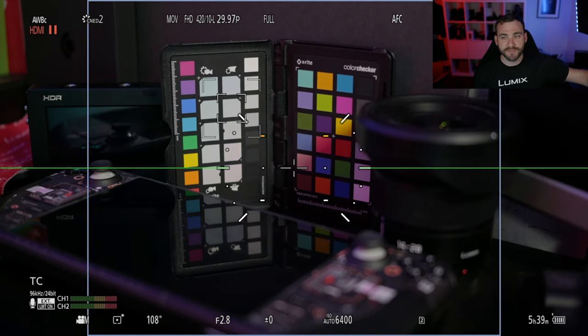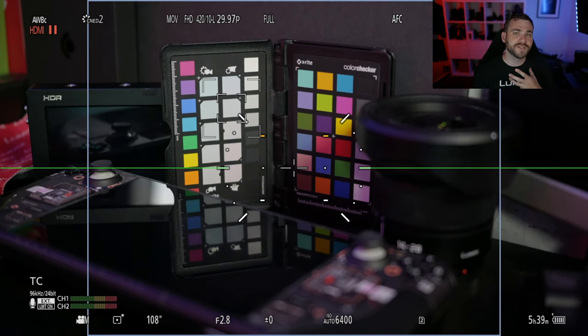Now, what highlight spot metering is designed to do is make sure that even though you're using spot, which is going to be the center of the frame, or you can tie it to a focus point if you want, it's going to make sure that no highlights are blown in the image at all. So that can be useful.